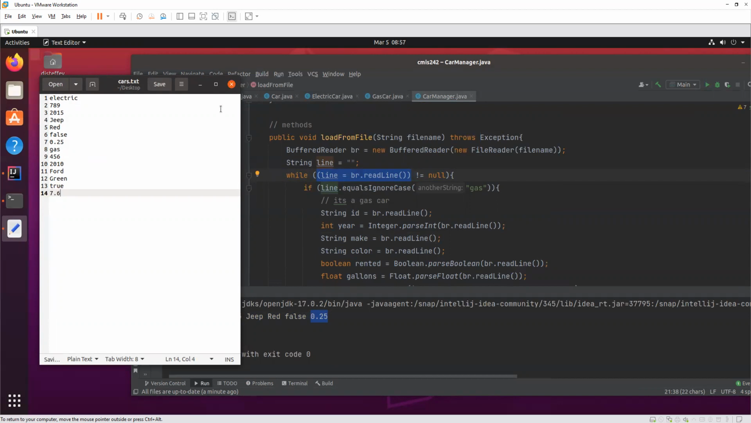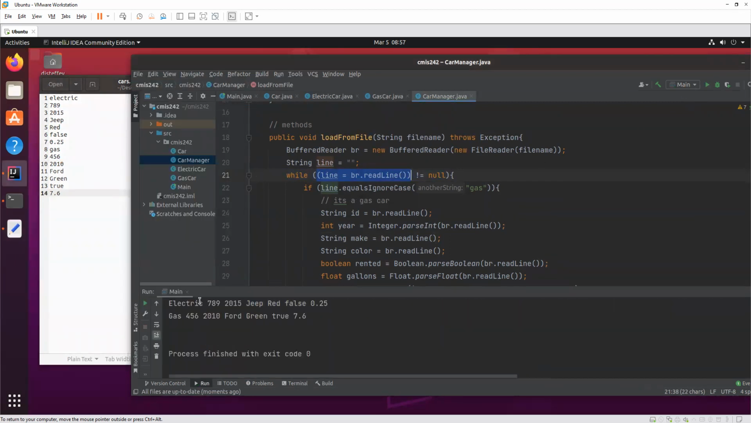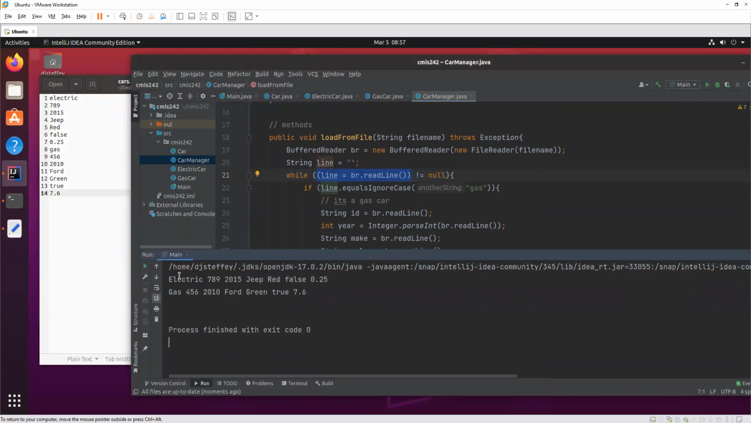Let's run it. Let's test it and see if it works. Notice we didn't have to change anything with our code. We just had to add more cars in here. Let's run it. There we go. Now we have both cars. We have this electric car. We have this gas car.